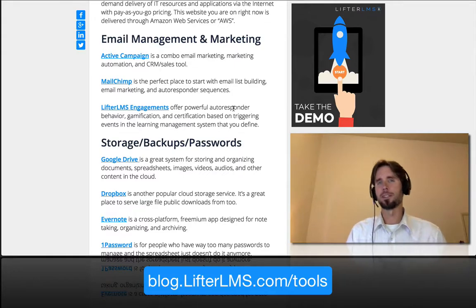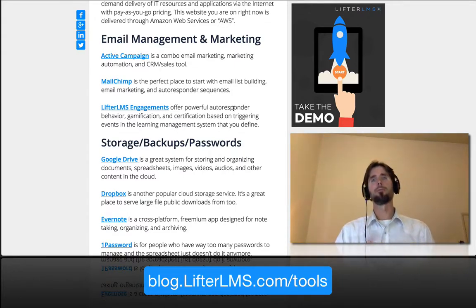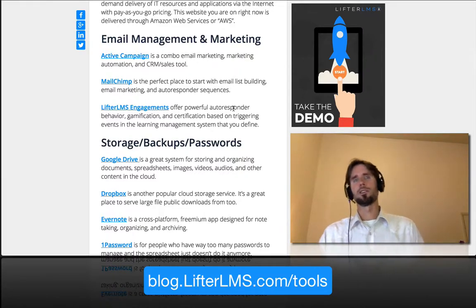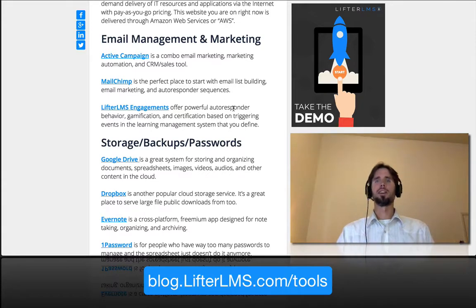LifterLMS, our learning management system plugin, has these things called engagements. And one type of engagement is an email engagement where you can trigger off emails at various touch points within your learning management system. So like when a user first registers on the site, you could fire off a personalized email. Or let's say after a learner completes lesson 1 of a course, you could fire off an email. You could even put a delay on it, like 2 days later, just to follow up with them to make sure they're staying engaged and going to lesson 2.